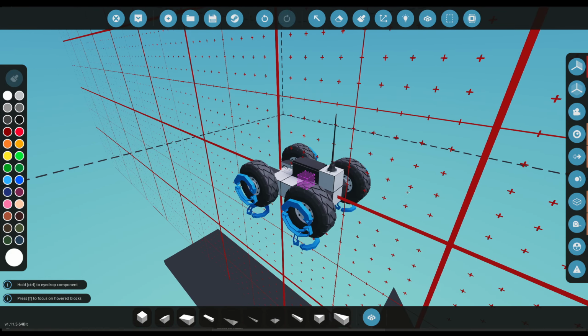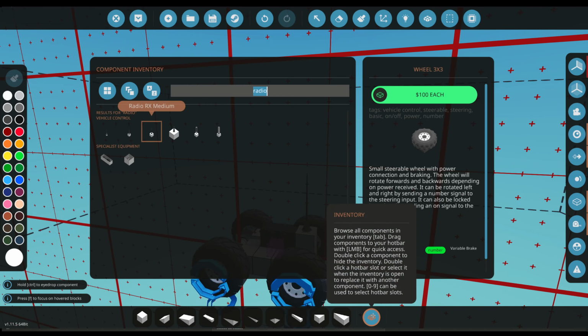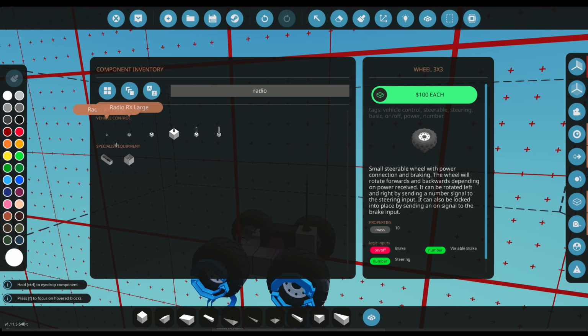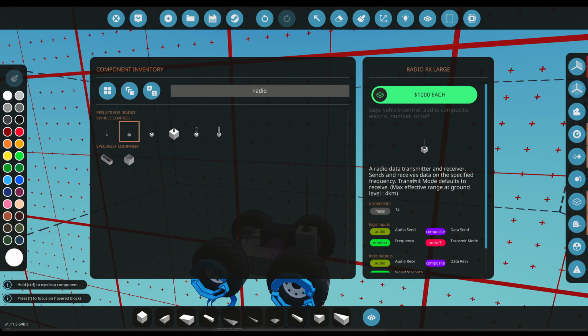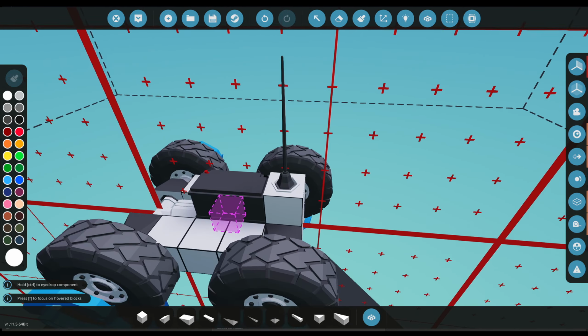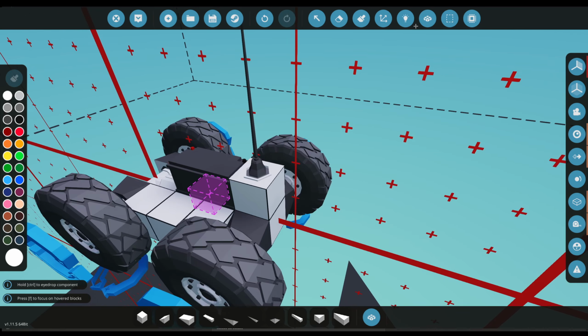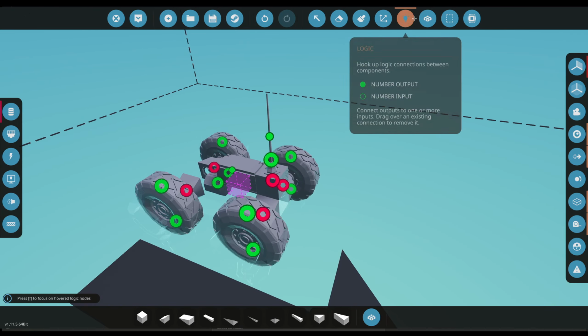So to start, you want to look at the radio antenna and see what they default to. They default to receive, so this should be fine. We don't need to change to the transmit mode.